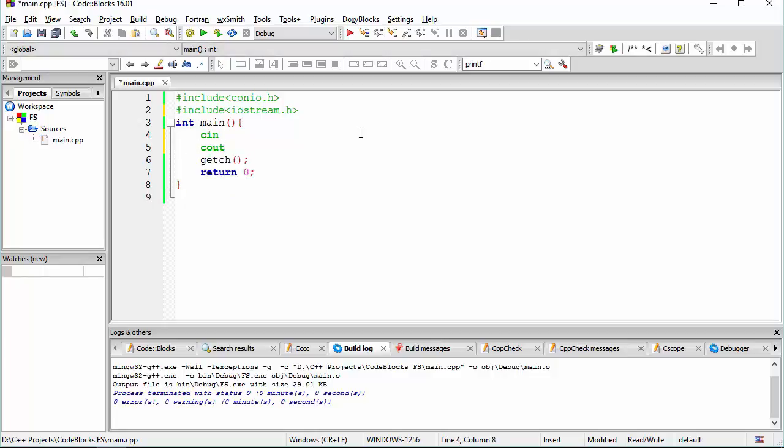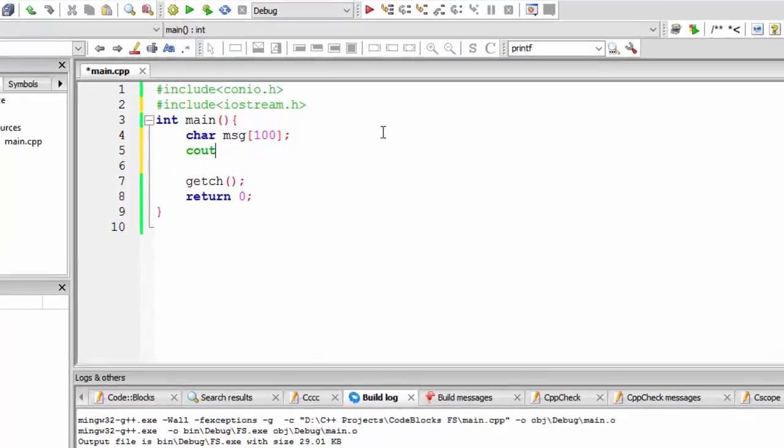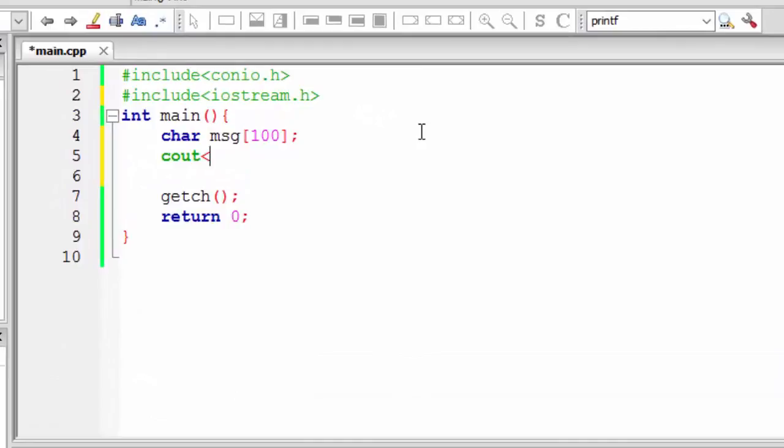Most of you know the difference between them: cout is used to display something on the screen and cin is used to enter data from the user. So I'm going to declare a character array here of size 100, which will be used to store our data, and I'm going to show a message for the user to write something. So, enter a message.